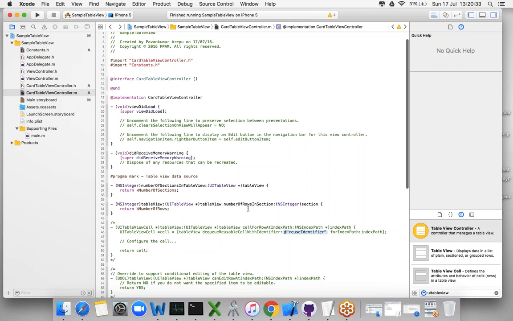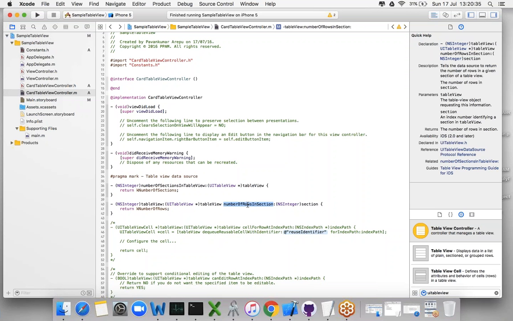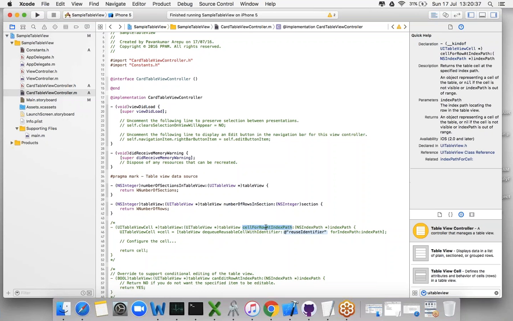Now look at this. Based on the number of rows in section returned, that many times cellForRowAt indexPath is called. So what is the cellForRowAt method? It is a data source method which is the most important and responsible method, and we can also call it the heart of the table view. This method is responsible for creating the cells, configuring the cells, and returning the cells.